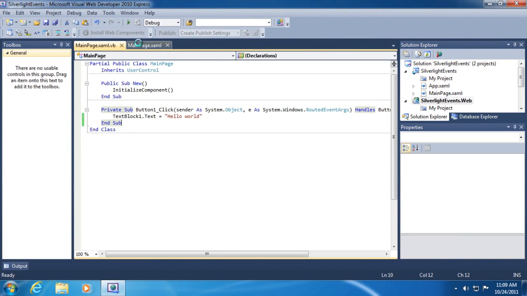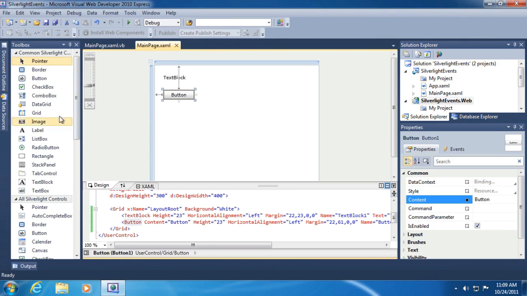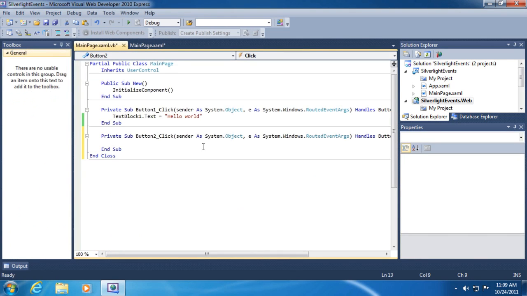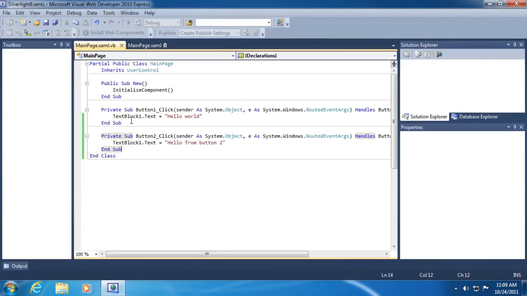Again, same process, even though they're different styles of application. Use the button one more time on our designer surface. This time I'm just going to double click the button on the designer surface to create a method stub called Button2_Click that handles the Button2.Click event. Again, TextBlock1.Text equals "Hello from button 2". And run the application again. And we get the results we were desiring.